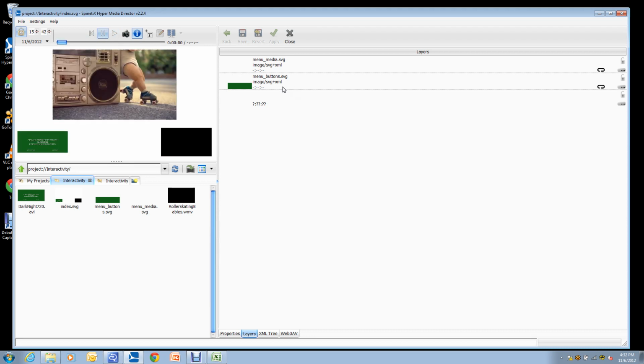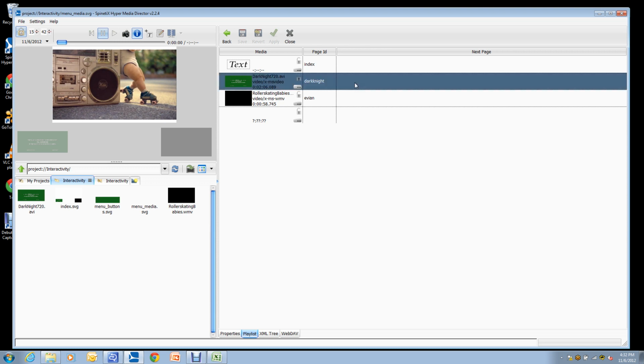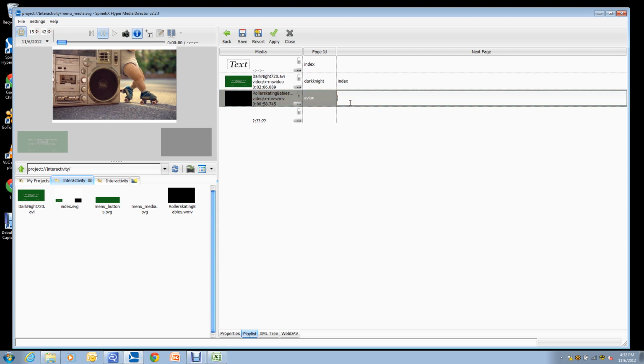So one last trick that I'll teach you. Say you wanted these videos to go back to this blank screen once they're done playing. What you do is set this next page to the page ID that you want the menu media to go to once the video is done or that page is done. So I'm actually going to set these to index.